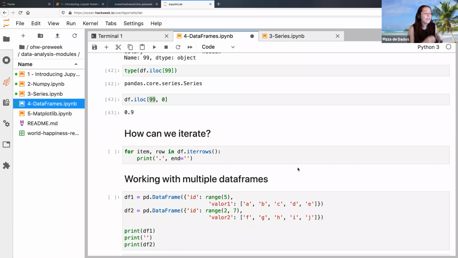So every time you have to iterate, especially if you're talking about a lot of data, be careful. Make sure that you don't have another way of doing that. Otherwise, it can consume a lot of time depending on the size of the data you're working with. But sometimes we need that. So I'm gonna show you how to do it.